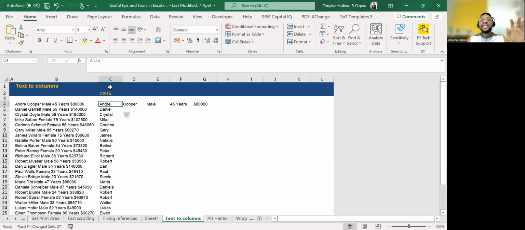Excel is smart, but Excel thinks in a linear manner, and you'll understand when we get to formulas. Excel is smart, but it only thinks linearly. That means it follows patterns. It observes patterns and follows that pattern. By the way, in primary school and secondary school, they'll give you 2, 4, 6, 8 and ask you what comes next. So Excel will understand the pattern that you are using and follow that pattern.